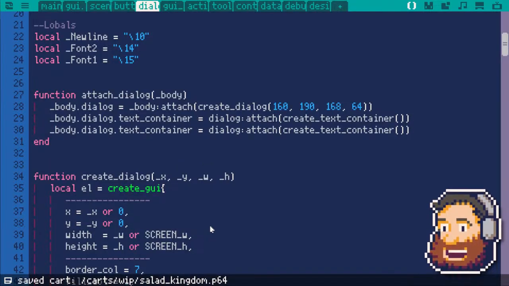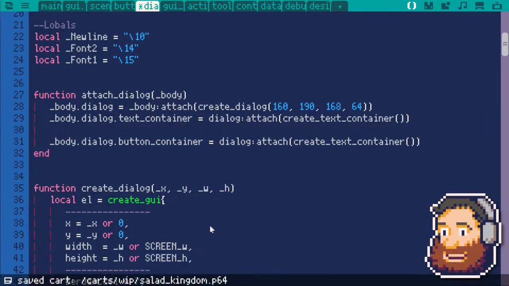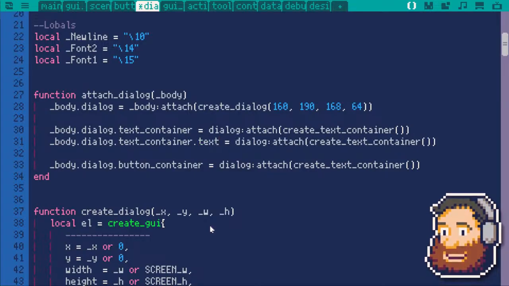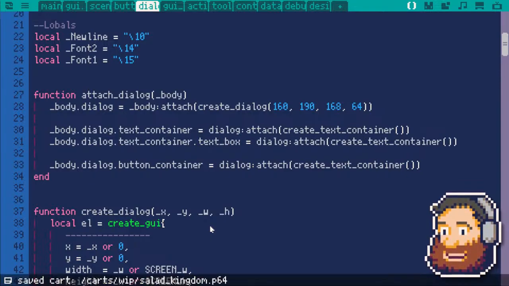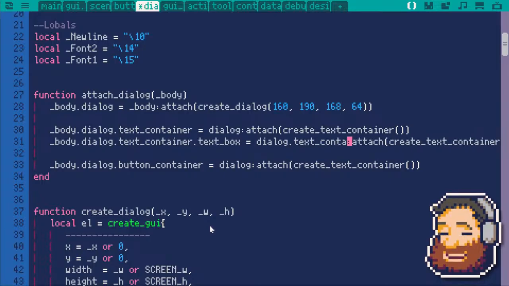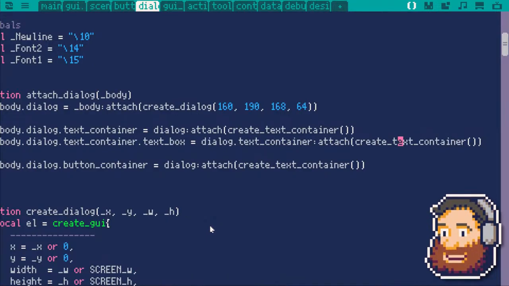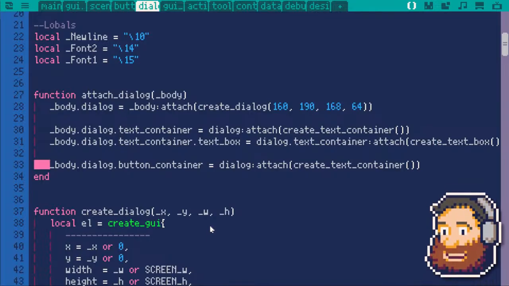And then we're going to have the button container dot text box. And this is going to attach to dot text container. And this is going to create text box. These attach lines, at least the way that I format them here, they can get really long.